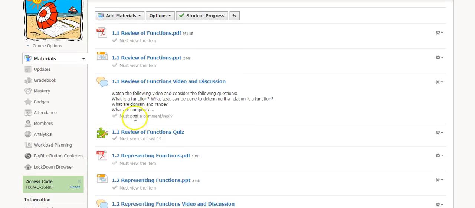Once you have finished that, so you've watched the video, you've posted your discussion, now you can move on to the 1.1 quiz. And when you click on the quiz, once again, you can't get there until you do the other things before it. When you click on the quiz, you will have 15 multiple choice questions, and you need to get 14 of the 15 correct before you can move on to the next section.